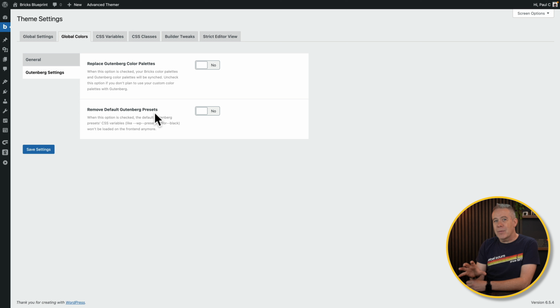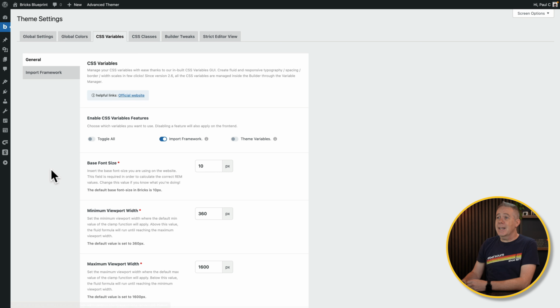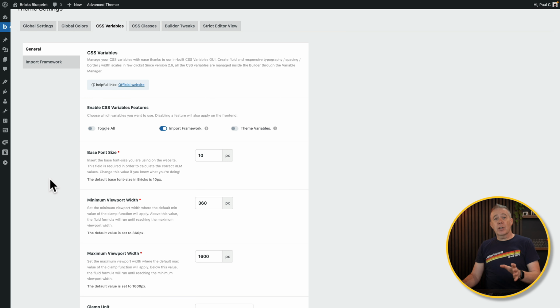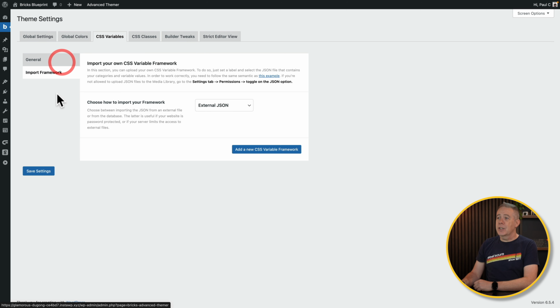By default, I don't have that function enabled. But like I say, if you're working with clients and you want that consistency between all the color palettes, check these options out because they could be very useful for you. If we jump over there to CSS variables, again, you can see we can set up our CSS variables inside here. But again, because I'm using Core Framework, I don't use these options. But you can import your framework from here as well if you want to. And you can see you can import this using a JSON file.